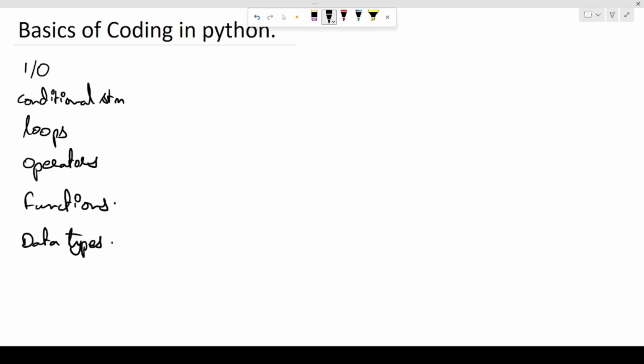Next is the conditional statement. Conditional statements are like conditions. If something is true, then do something else. So in this there are three types. One is simple if else, the other thing is nested if else, followed by ladder if else.